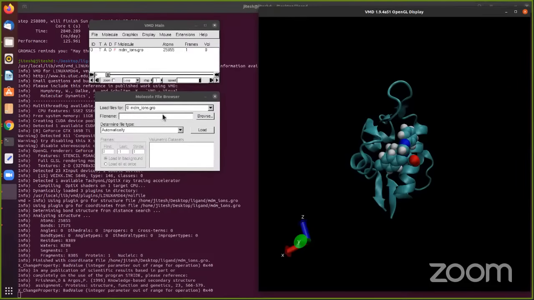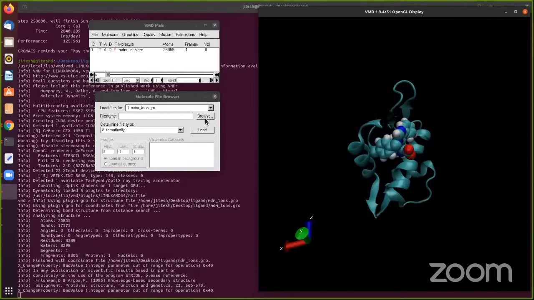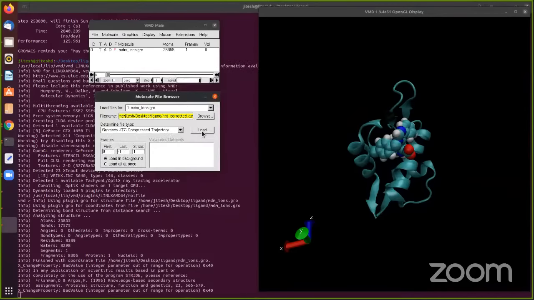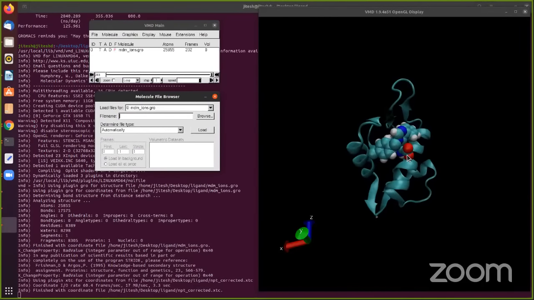Now, whenever you are adding the trajectory, it has to be added to something. So you have to make sure that you are adding the trajectory to the already loaded molecule and not a new molecule. If you load it as a new molecule, it will not load anything into the system. So let's first use the corrected NVT trajectory, that is the heating phase. So NVT corrected .xtc and load it. You will see that there are some small movements. The atoms are getting movement and velocity because of the heating.